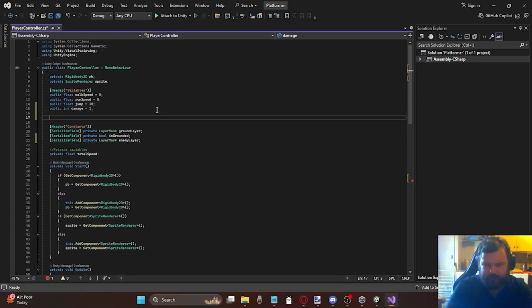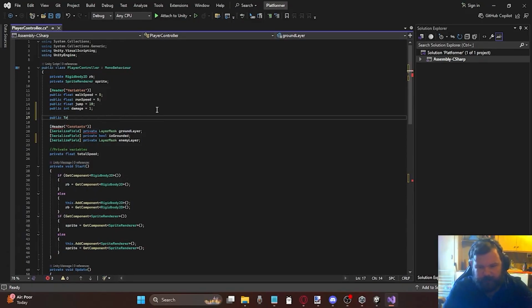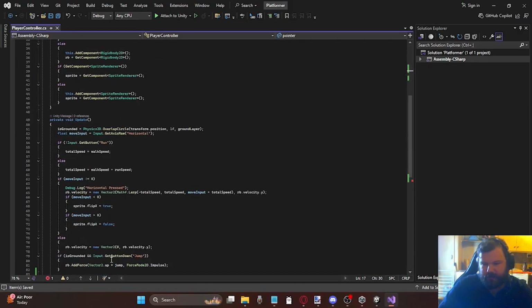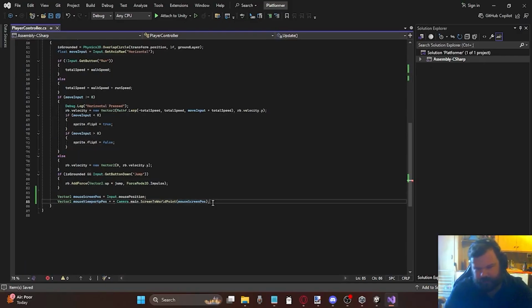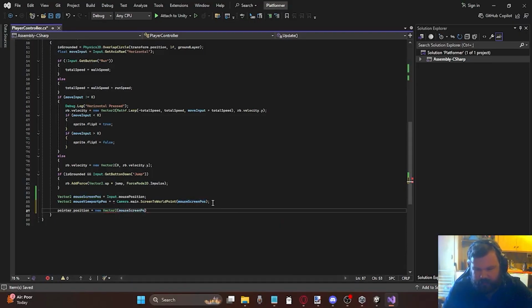Let me try something. Public game object. Oh no, let's do public transform. Public transform, and then we do pointer. And then what I want to do is pointer dot position is equal to... I believe I'm going to use this one. Actually, let's use this one. Let's see what happens.